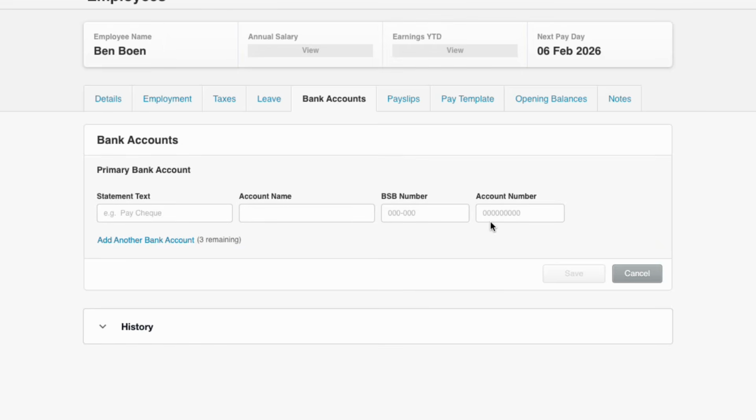Then we can move on to the Bank Accounts tab. Enter the employee's bank account details, account name, BSB, and account number. If you're paying wages via ABA files, these details are what Xero will use to direct the payment. Please double-check this information carefully.